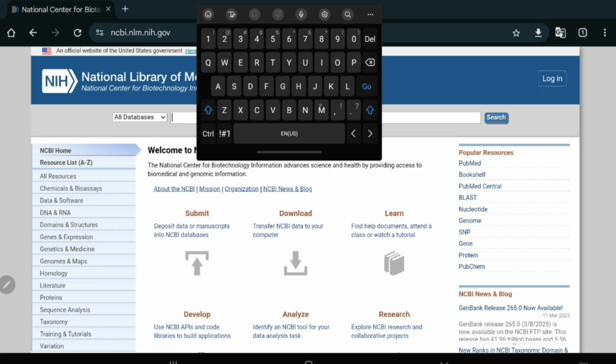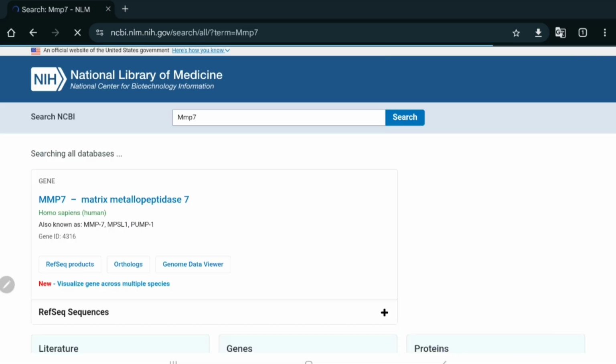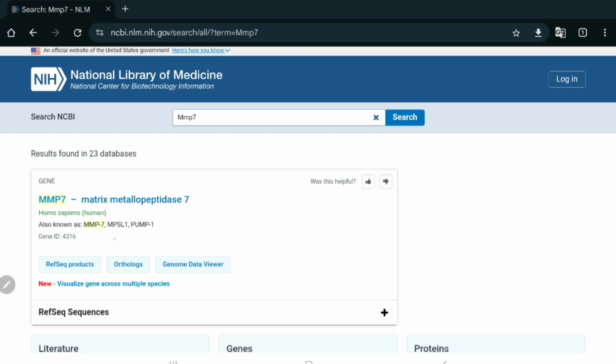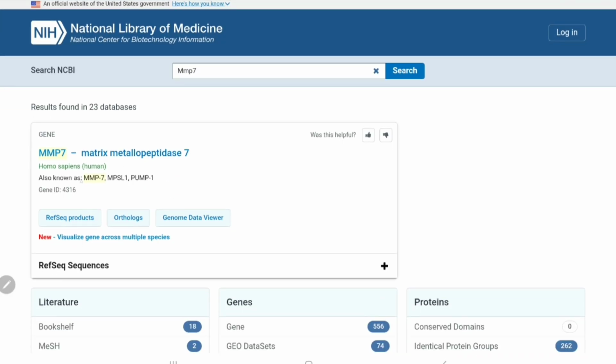For example, I will take here the MMP7 protein, that is matrix metallopeptidase 7 from Homo sapiens. So here we get that the gene from Homo sapiens is also known as MMP7, MPSL1 or PUMP1. The gene ID for this protein is 4316.